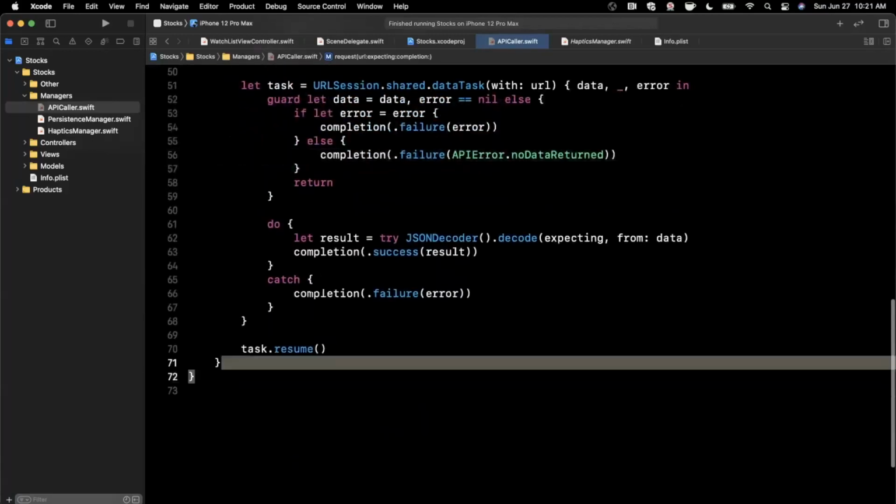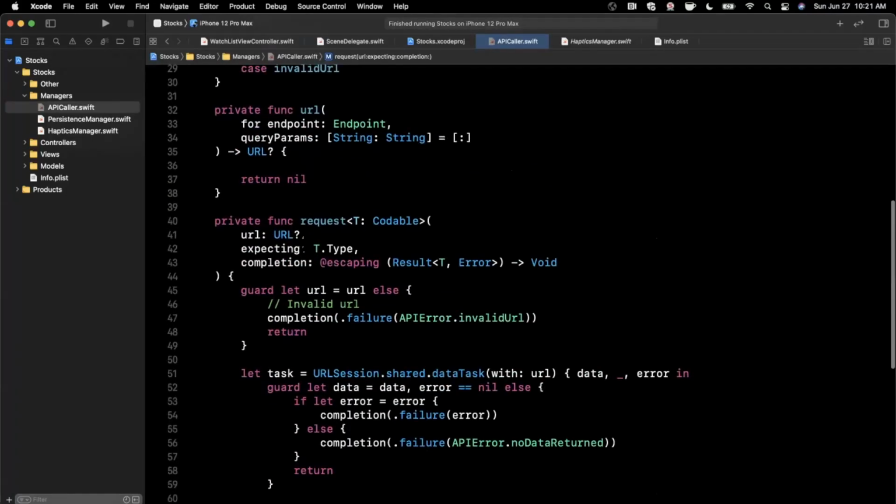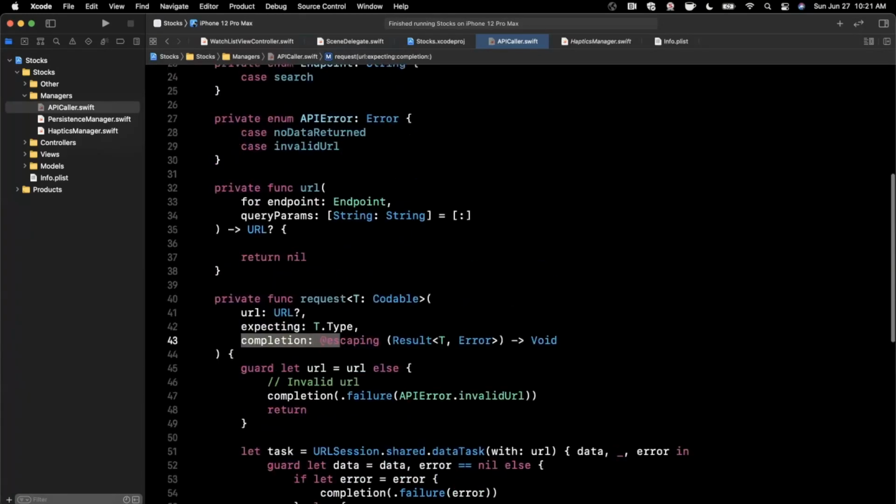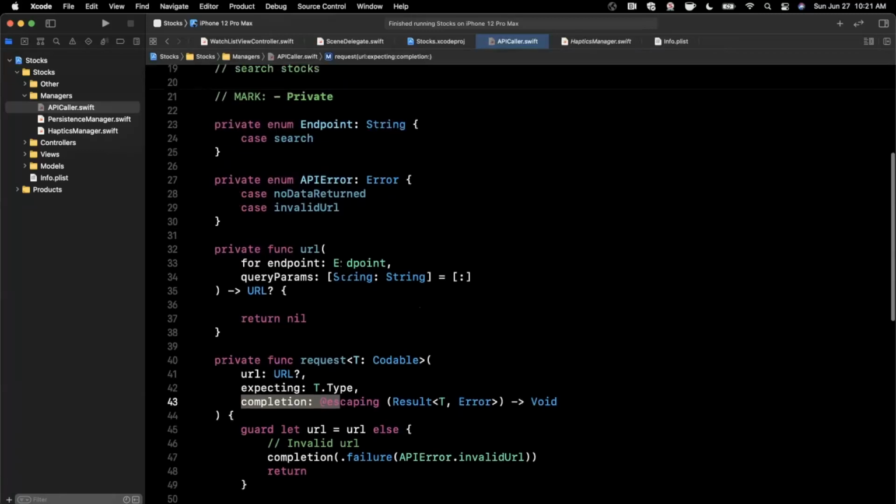And this is now the code to make any of our API calls. We just pass in a given URL, expecting, and our completion handler. And as we iterate, you guys will see this in action and it will make a lot more sense.